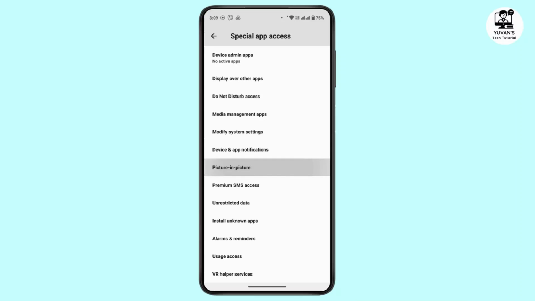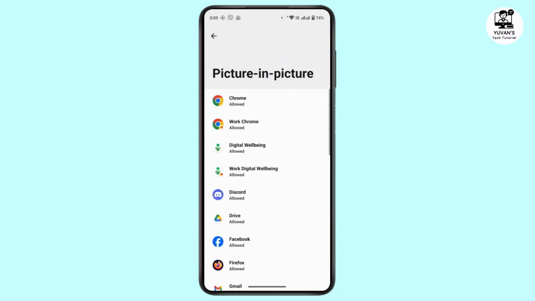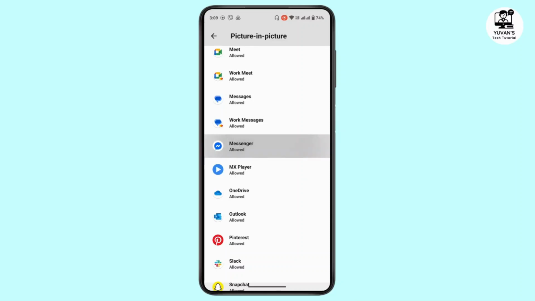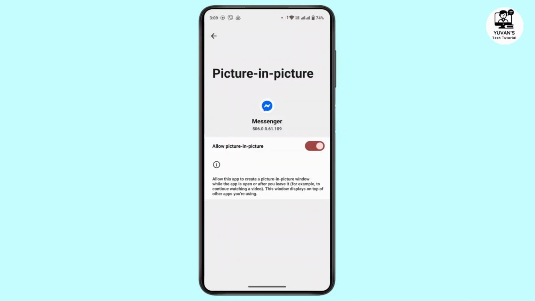Now tap on picture in picture and again search for Messenger. If this toggle is turned off, make sure to turn it on. So once you're done with the settings, go back and check whether your problem is now solved or not.